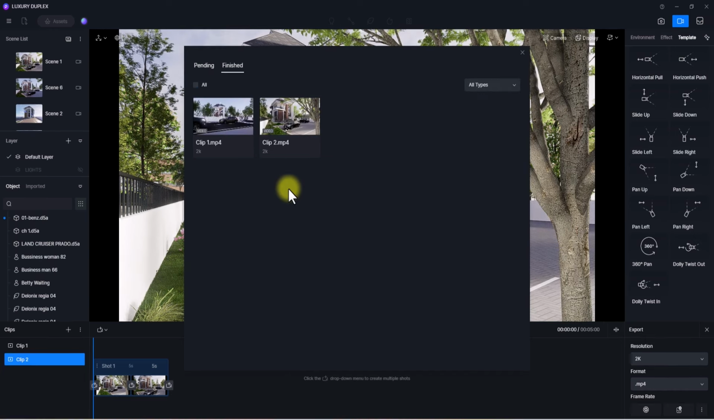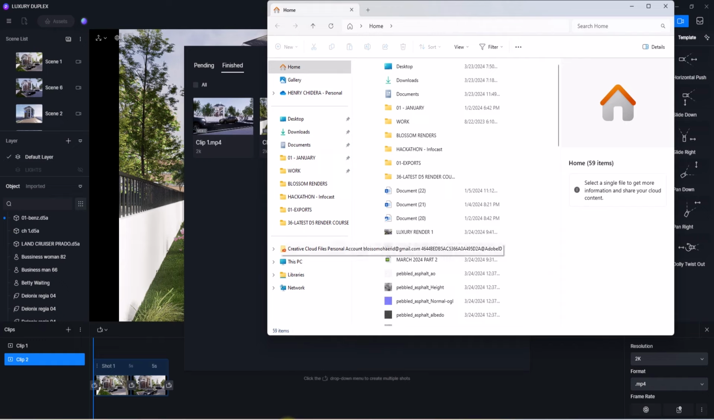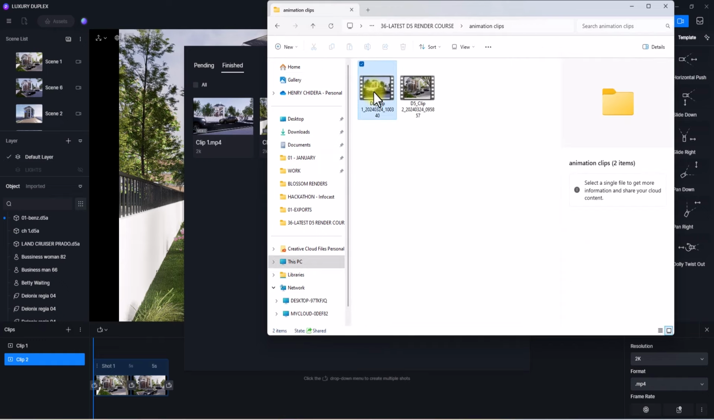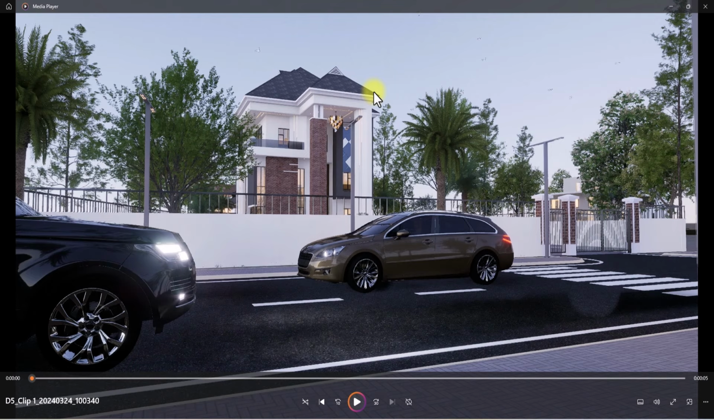All right, so now the renders are done. We're just going to try and get where the rendered animation clips are. All right, so now we are just going to check out the clips you just did. All right, so this is the first clip, and this is the second clip. So as you can see how good these animations are looking. So you can see what D5 can do.